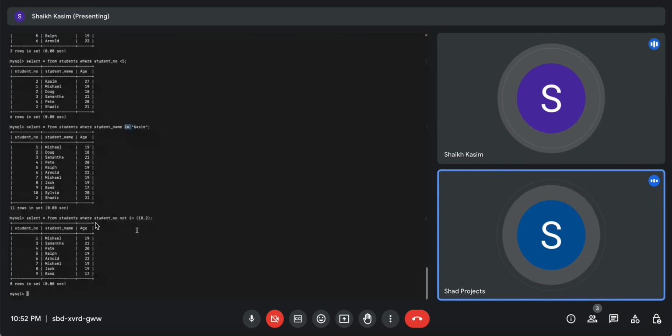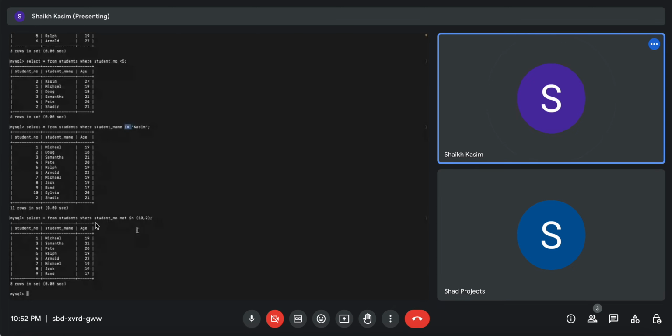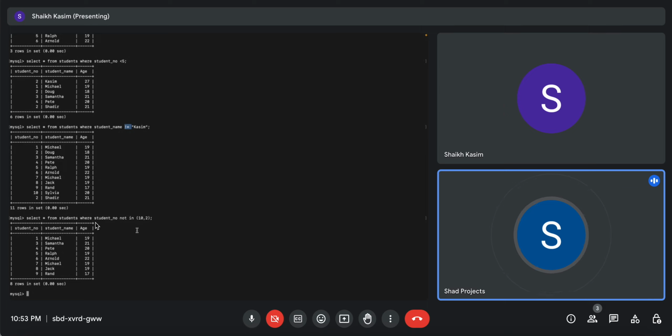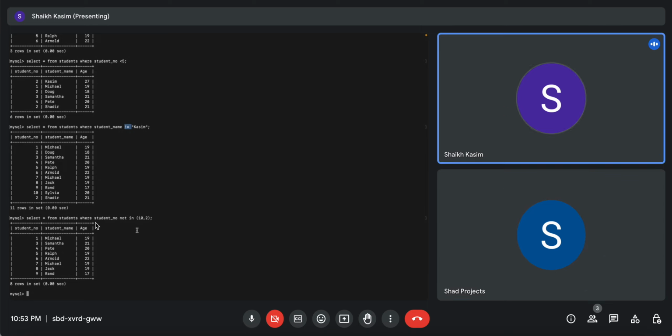And the in operator is for multiple data. If I had put student number equal to 4, 5 and 6 with commas, it would not have given me output. I used an in operator, that's why it gave me an output. Exactly, that's absolutely right.